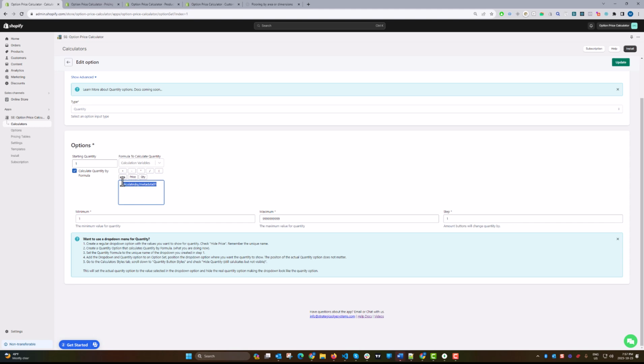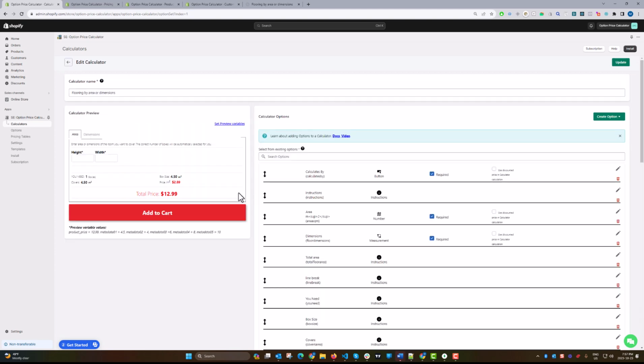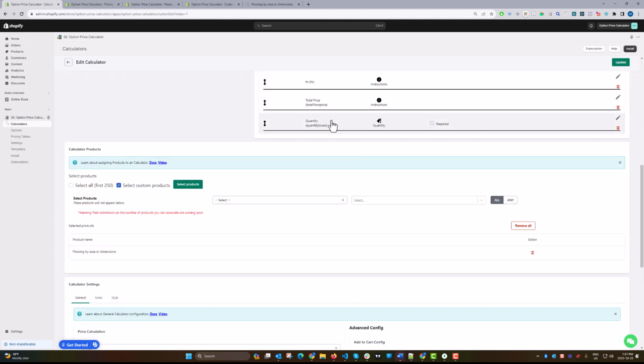So that's how this is going to return, and it's going to just calculate the quantity that should be set for the quantity option. Okay, those are all of the options. A couple final things to do.